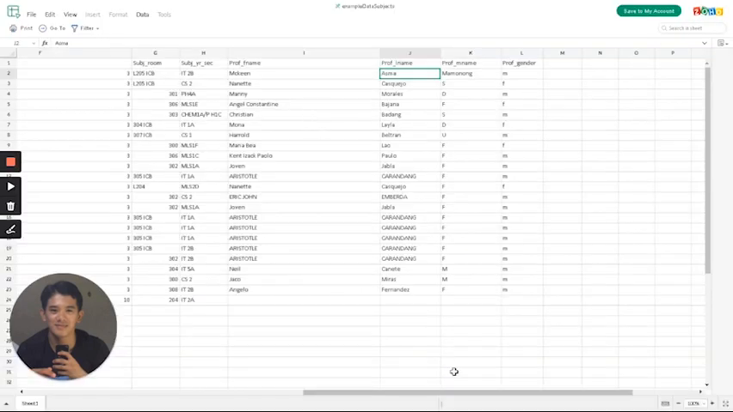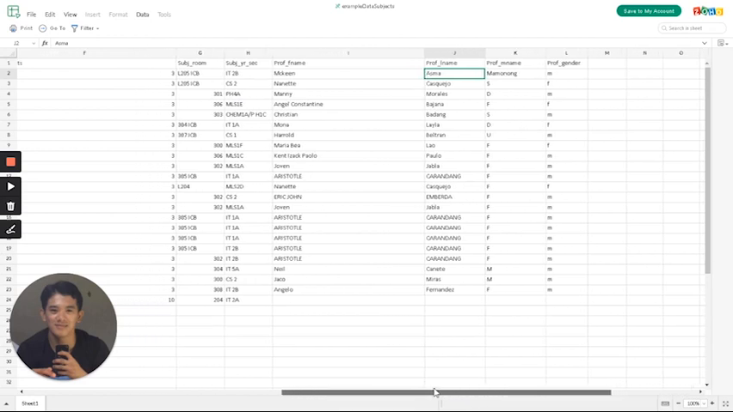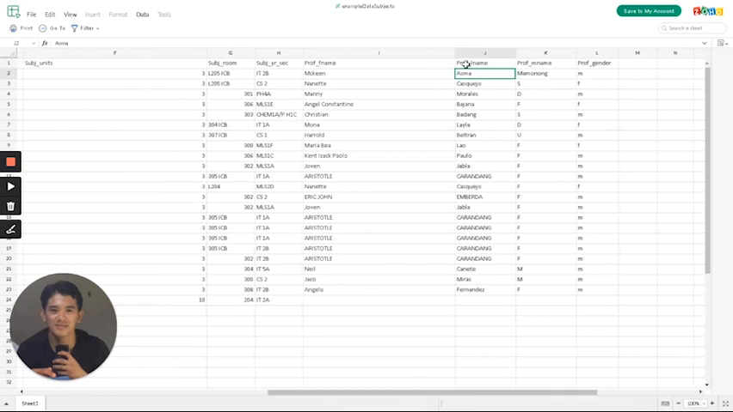So this Excel file, let's review it for a quick demonstration. The administrator can only create a user or a professor by providing this information or data.